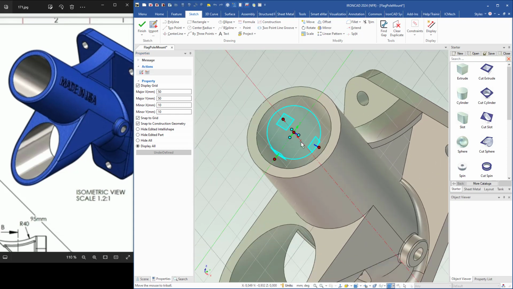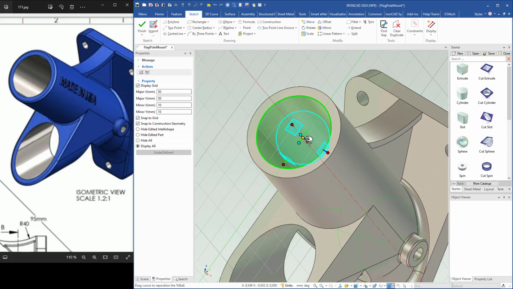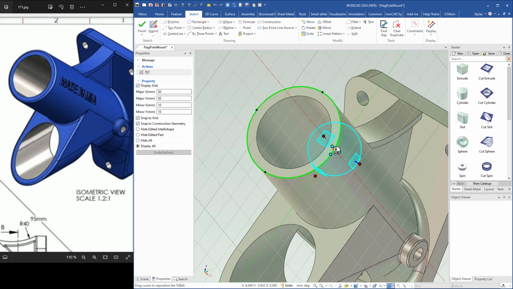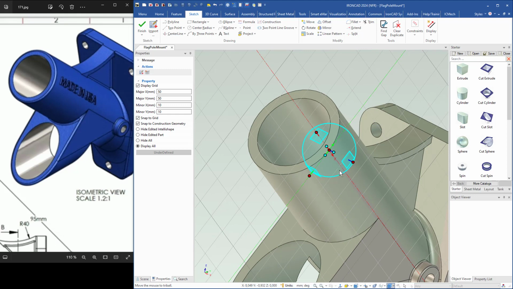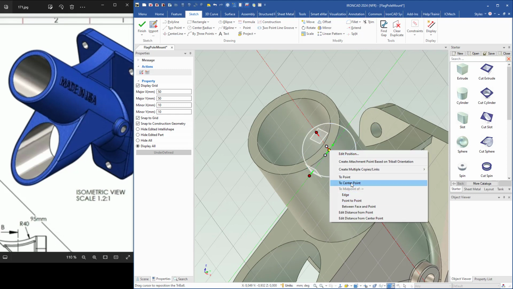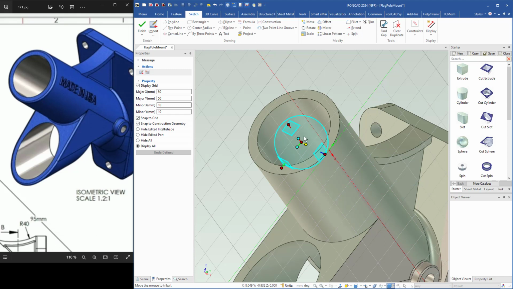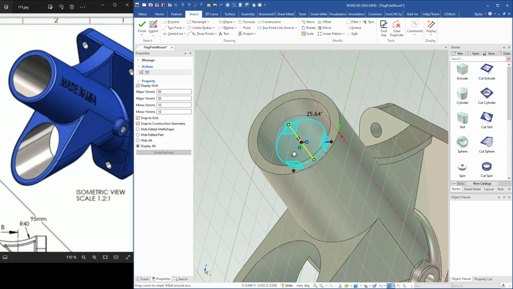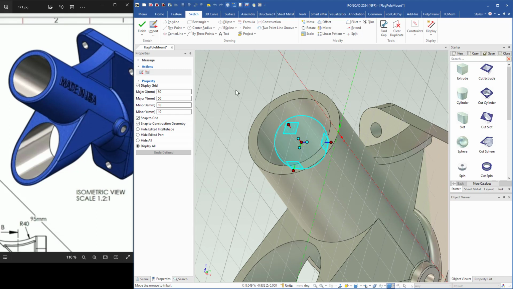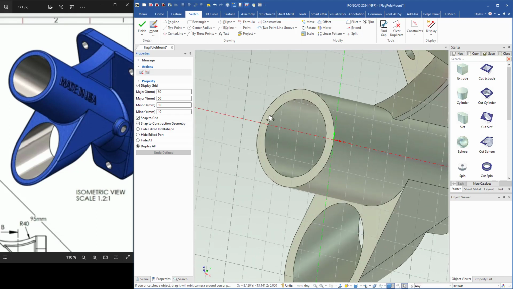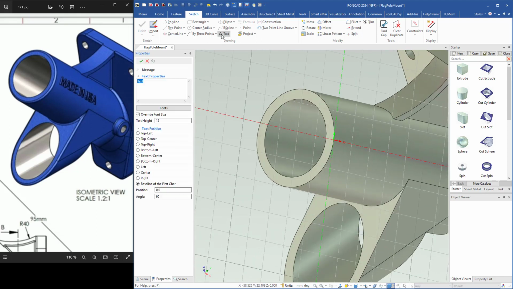and then I will move the grid to this point here, like so. Then I will move the triad to the center, right click to center point of the cylinder. Now I can rotate it around the center, like so, and now I can add the text. Click here on the origin.